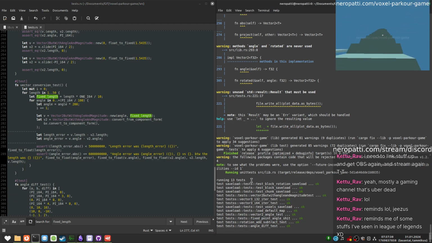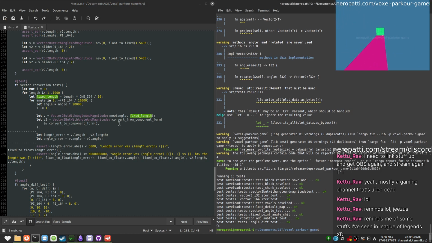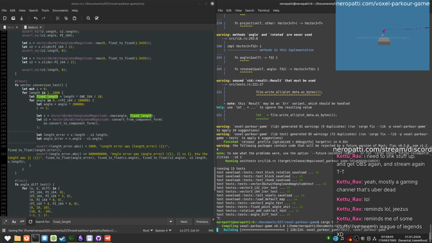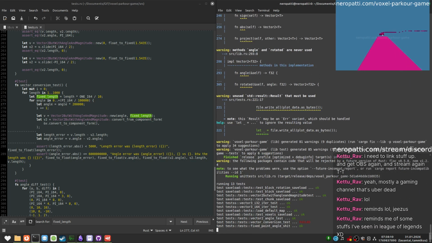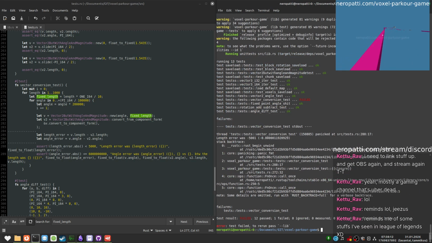Why is it taking so long? I've reduced the range so much, and it's still taking so long. Oh, I'm dumb. I thought that I was reducing the range, but I was increasing the range. Bruh. I need to do this if I want to decrease the range. Yeah, okay, now it's kind of failing instantly.